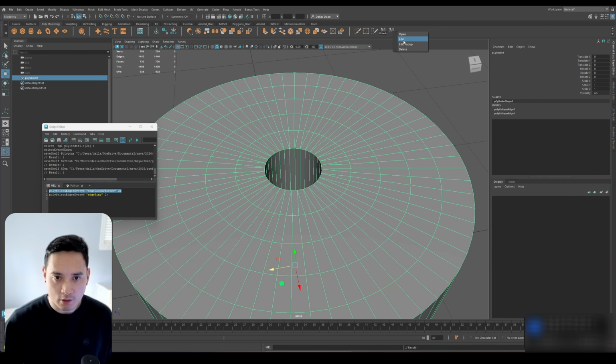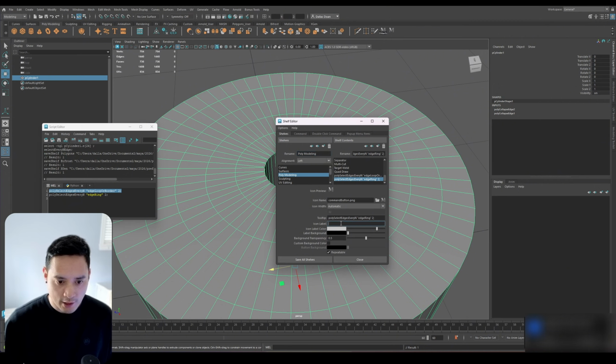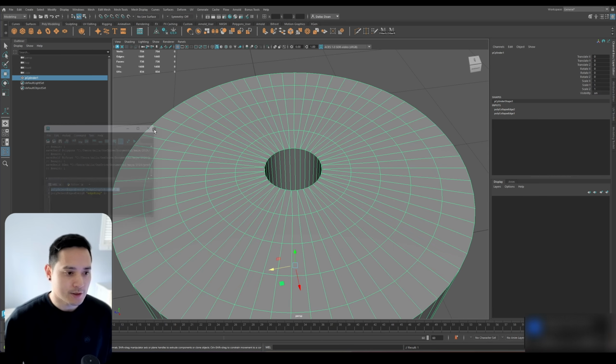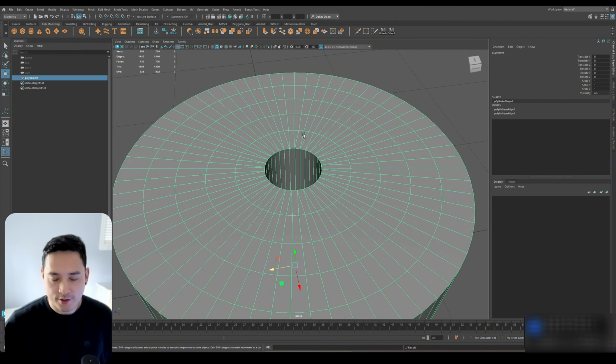And then for this one, I'll call it every other ring, right? So that I know. Okay. So now I don't have to worry about that anymore. I have the script ready in its own shelf.